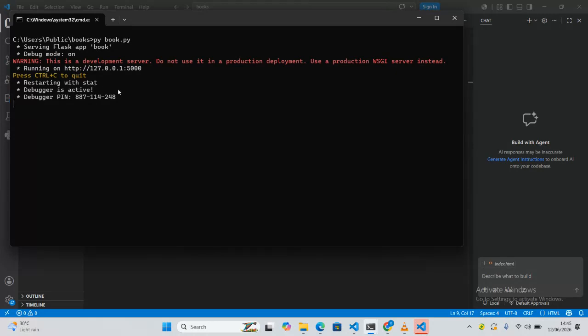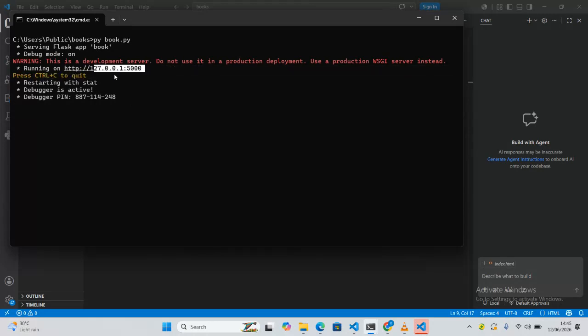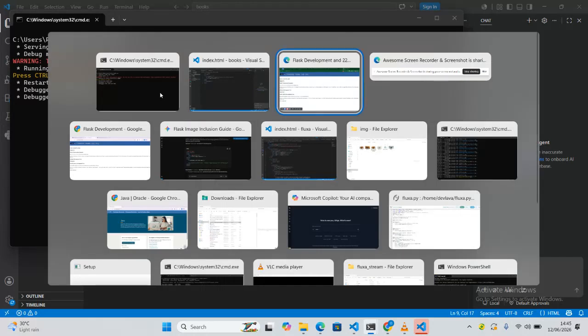Now, restarting with stat means that each time you add content to your application, the server is going to reload your application, and then the current changes you have made can be seen on the browser. So make sure you copy this, because this is the address you're going to provide in the browser that's going to connect you to your web page, the web page we've created. So move on to your browser.